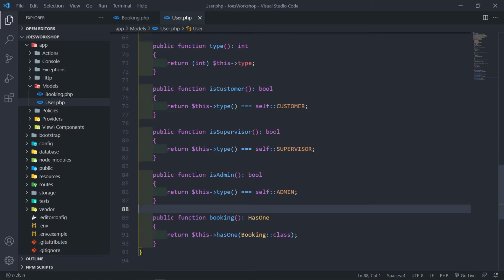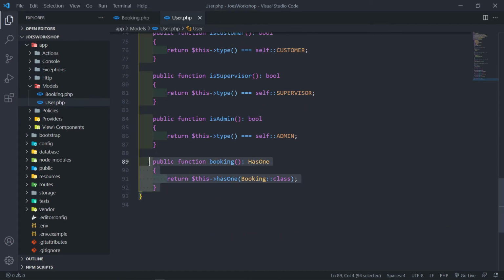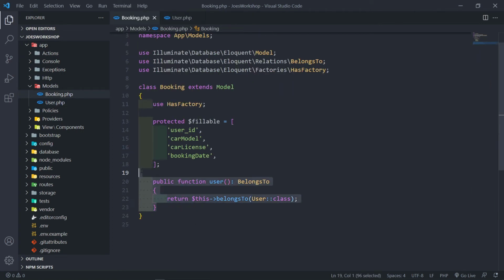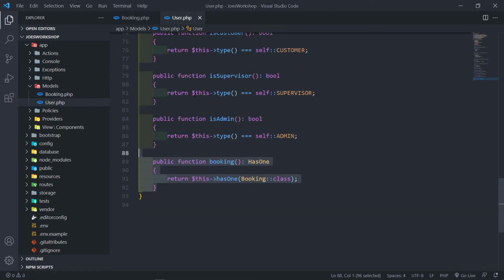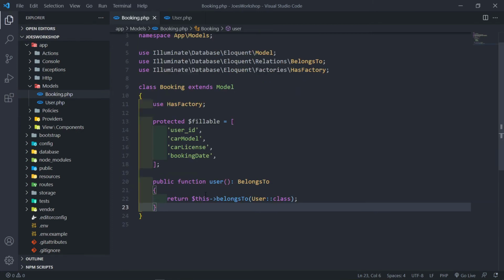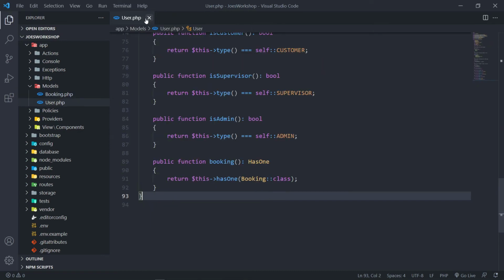Okay. Our user basically has one booking, and a booking belongs to a user. I have the one-to-one relationship right here. So if you remember, if you watched the Eloquent series, this will make sense, because in the first lesson we discussed this in more detail. All right. So we've got our booking class right here and our user class here. So basically, how do we call on this relationship in our controller?